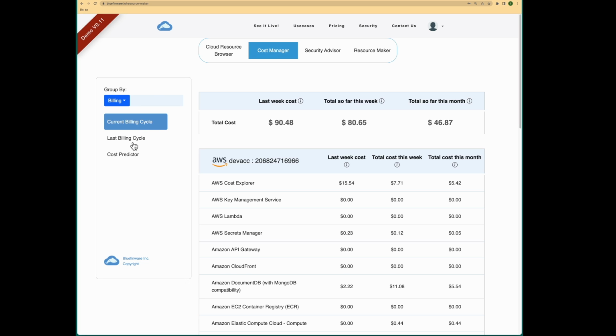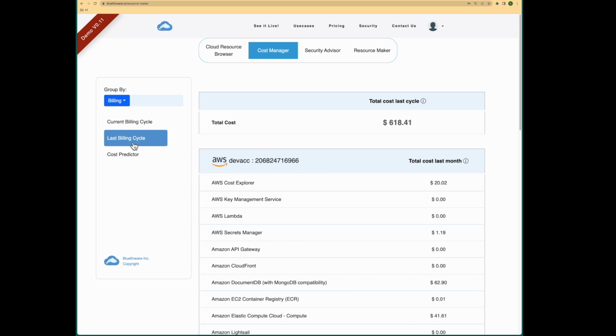Let's go to the last billing cycle section in this. Click on the last billing cycle on the left pane.